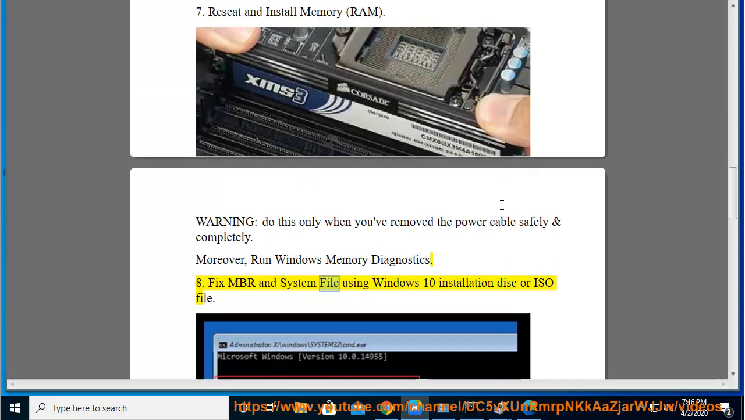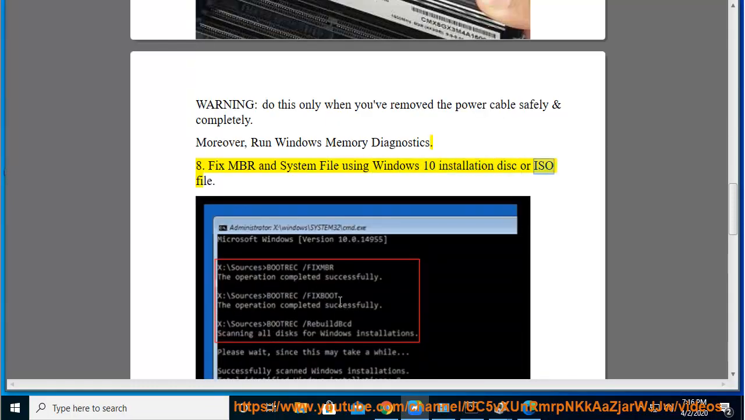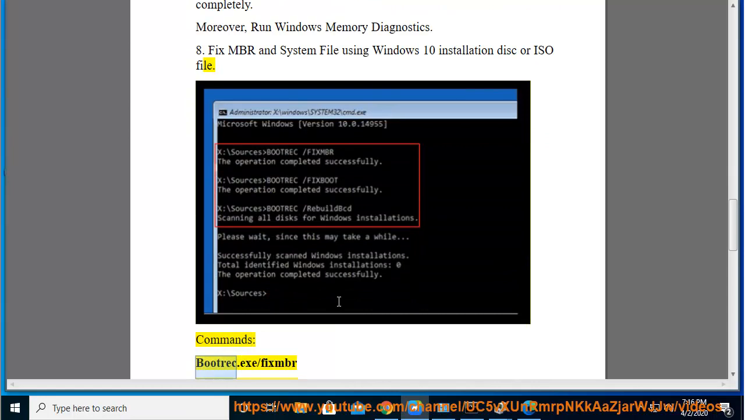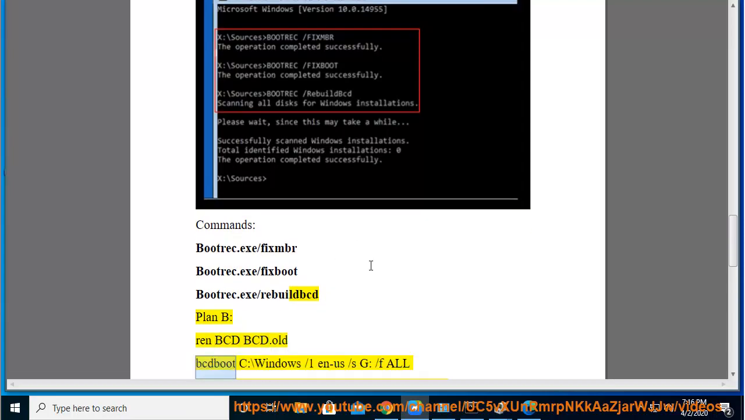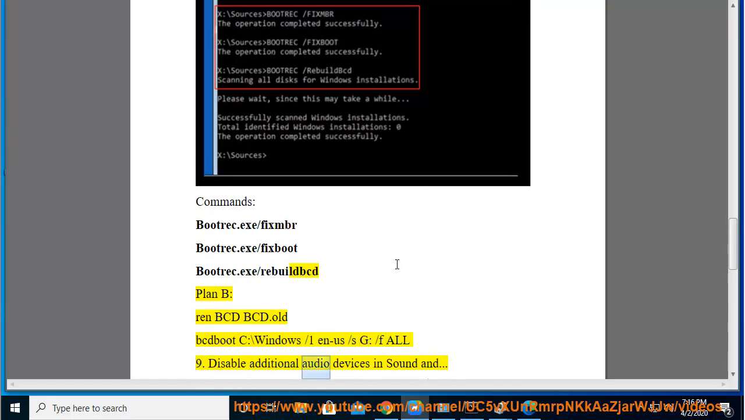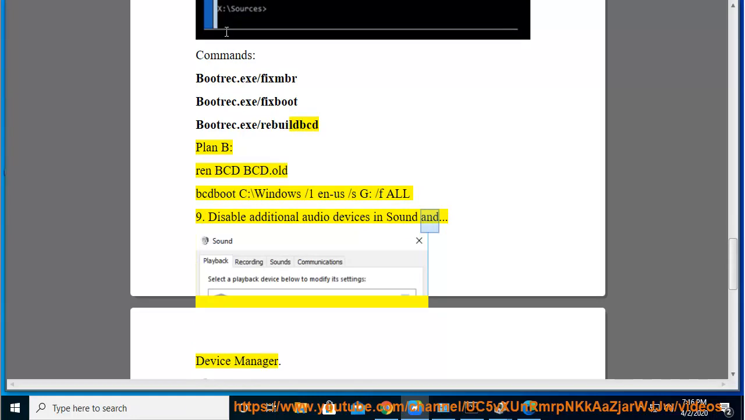Fix MBR and system file using Windows 10 installation disk or ISO file. Commands: bootrec.exe /fixmbr, bootrec.exe /fixboot, bootrec.exe /rebuildbcd. Plan B: ren bcd bcd.old /windows/1enus/sg/f all. 9. Disable additional audio devices in Sound and Device Manager.